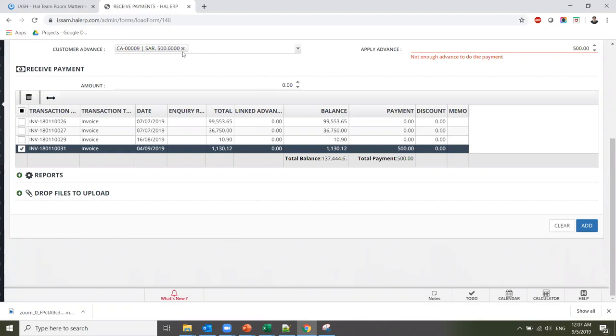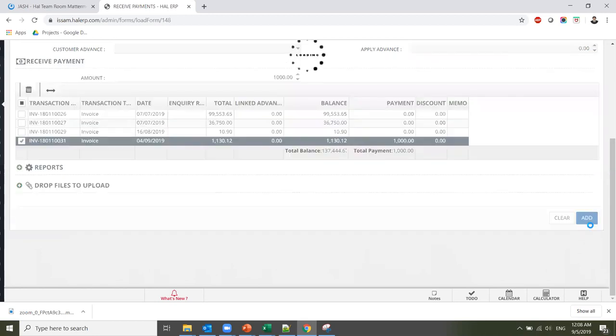If you don't want to pay from the customer advance, what we can directly do is we can record here the amount that has been paid to us, like 1000 riyals. So we can take this 1000 riyals into consideration here. So that's it. In this way, we can record the payment. This is the total amount that needs to be paid, but it's paying only 1000 riyals as of now. So for that invoice amount, only 1000 riyals has been collected. So click on add.